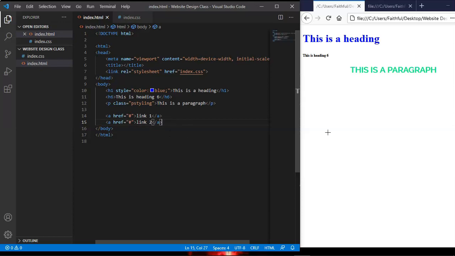Let's save that and preview on the web browser to see how it looks. Okay, so you can see link 1, link 2. Just like I said, all links by default are colored blue and underlined. And once you click on a normal link, it turns purple. So let me click on link 1 and let's see. You can see, in fact, both of them turned purple, it's like I clicked on both. So you can see it turned purple and is still underlined. So that is what I just explained.